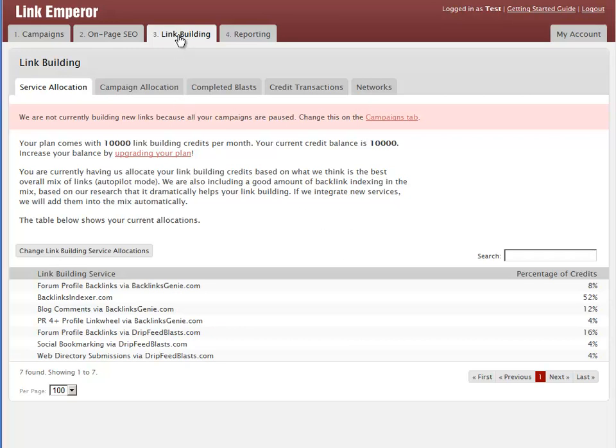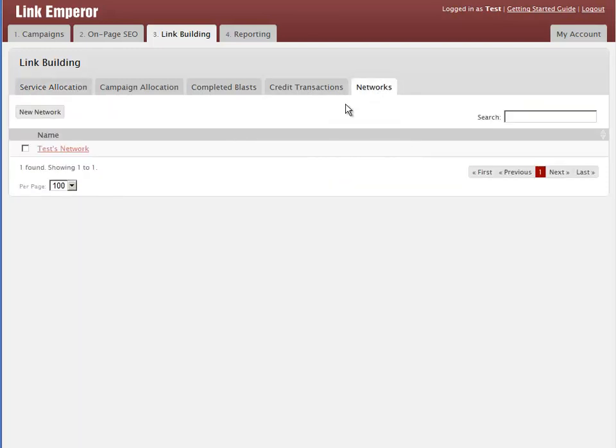You click on the Link Building tab, and then you've got your allocations and everything else that we went over last time. But then if you click on the Networks tab, I should mention, this is only for the top two plans. So for right now, at least, it's only available for Con and Caesar plans. If you don't have one of those, you'll probably get a screen that says you need to upgrade in order to get networks.